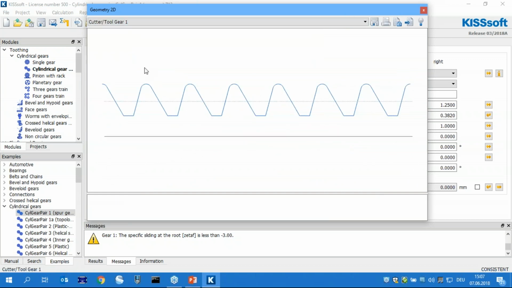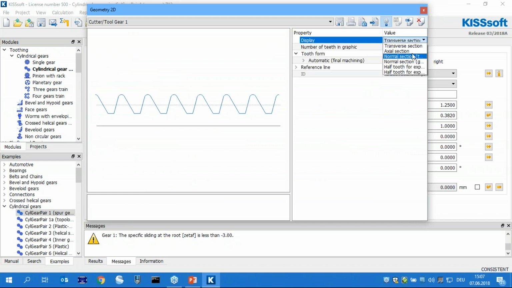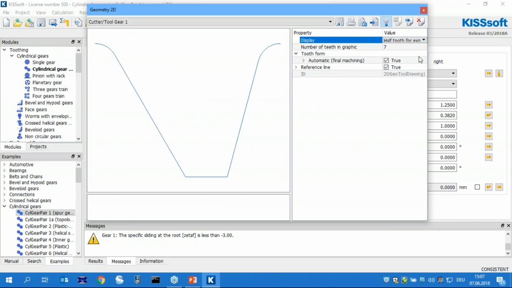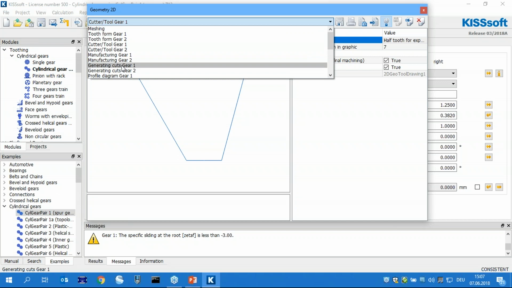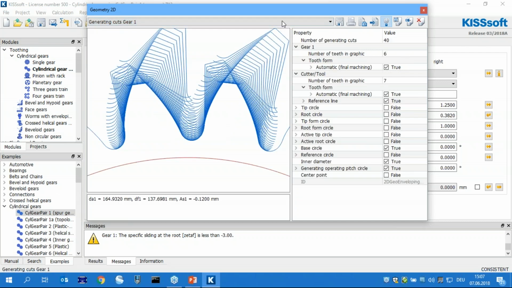Clearly, you can also just activate the tool geometry and say, I want to have a half tooth form for export, and I could read in this tooth form or tool form into another program or another calculation or into CAD, whatever you want. So that's quite a nice feature. And we also added the generating cut. Here you can actually see how the cutter moves into the gearing and goes out to generate our asymmetric tooth form.